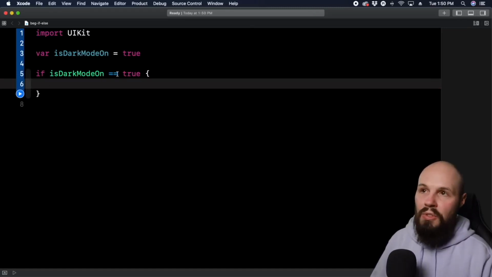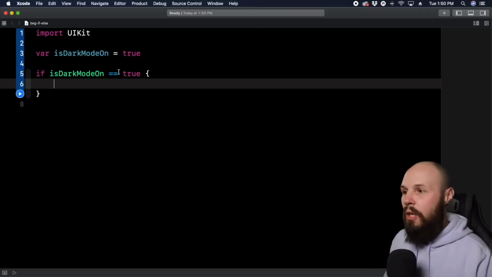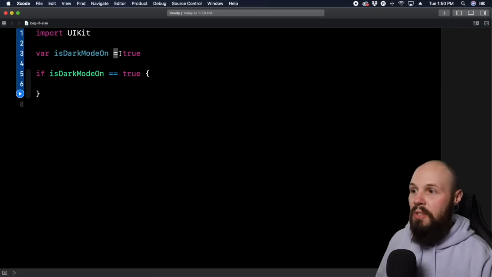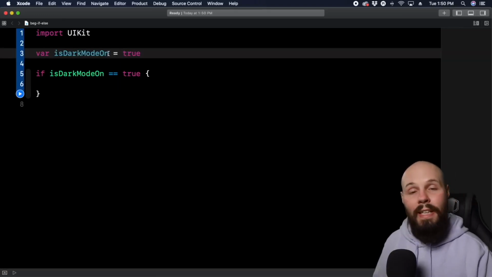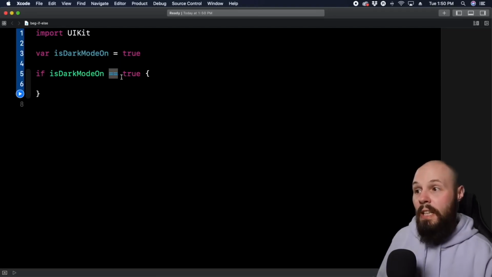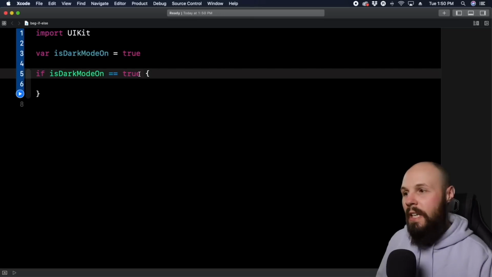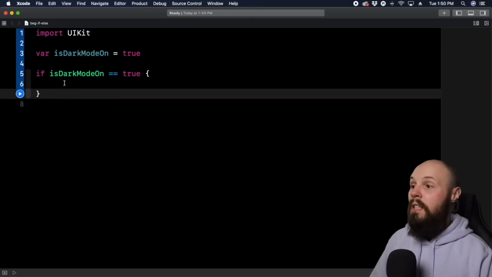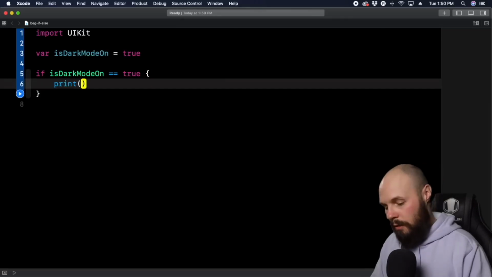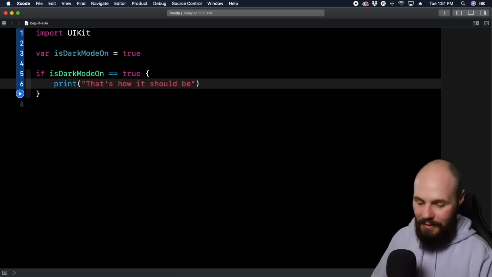Now, equals means, is it equal to? More on operators in a later video, but one equal sign means we're setting the value, right? So this equal sign means we're setting isDarkModeOn equal to true. Two equal signs means we're checking it. Like we're checking if dark mode on equals true. So again, more on the operators later, but that was a little sneak peek. So if isDarkModeOn equals true, then we want to print that's how it should be, right?